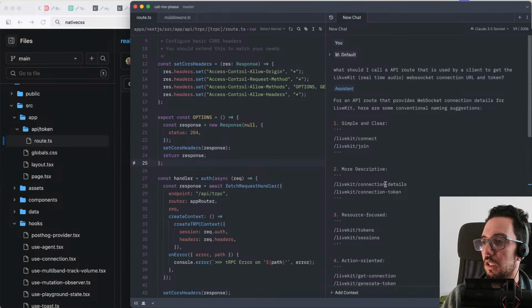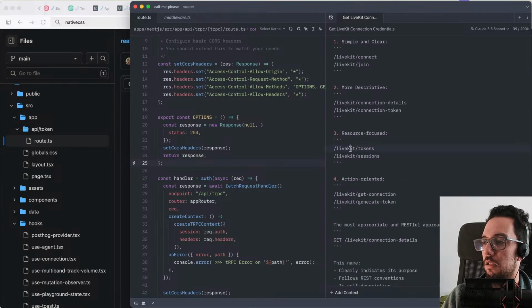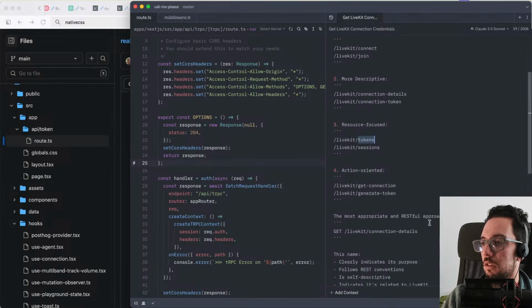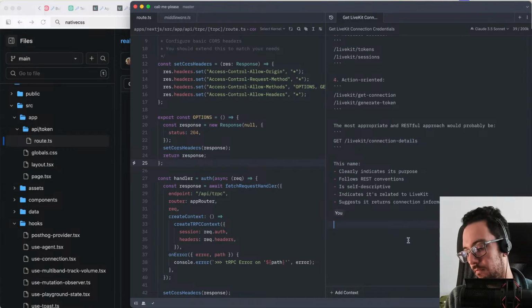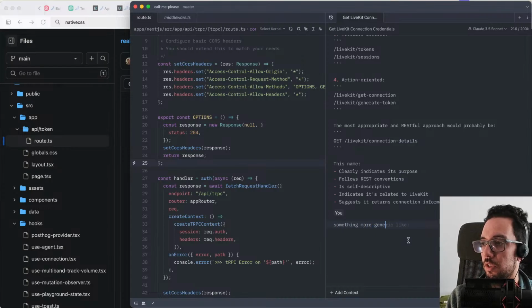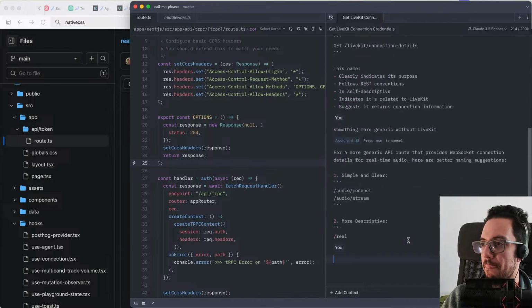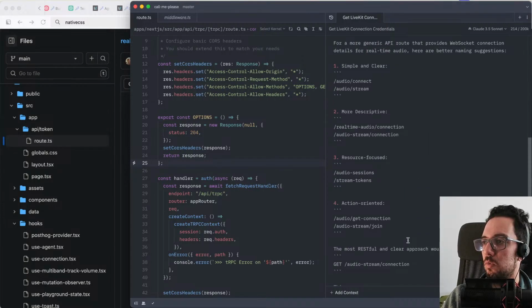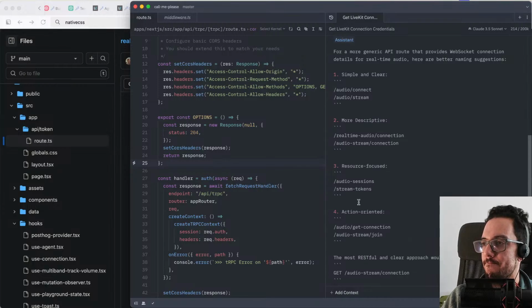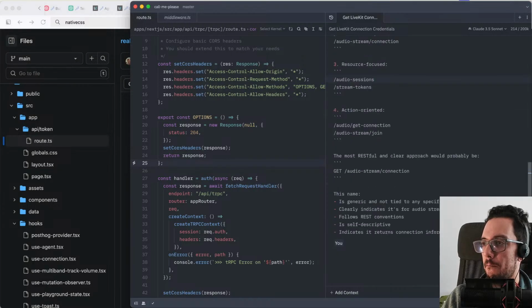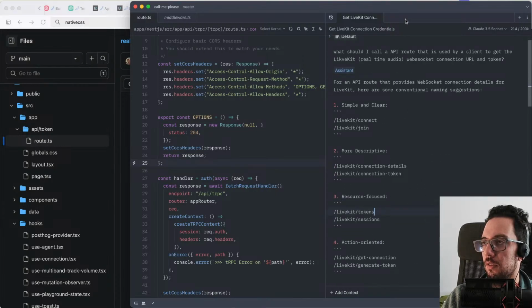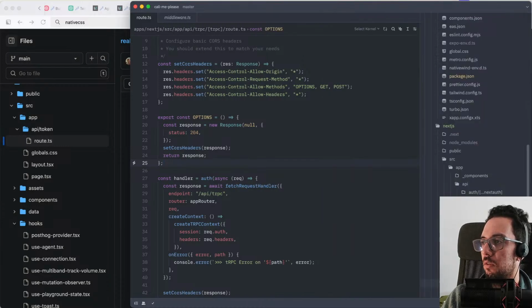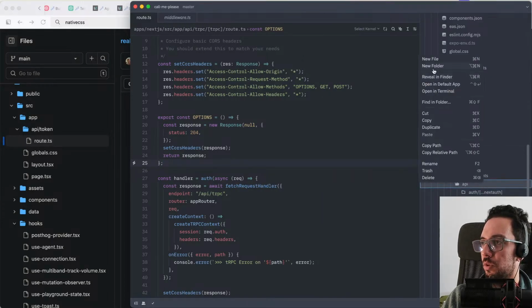Could be live kit and tokens, connection, something more generic without live kit. Audio, real-time audio, audio session. Yeah, maybe just live kit token, so it's okay. We don't have to think about this too much.